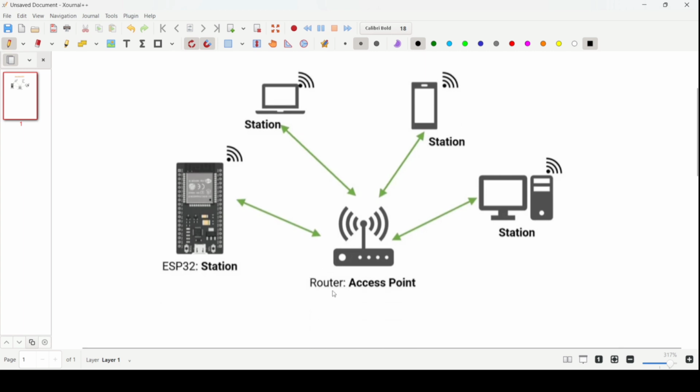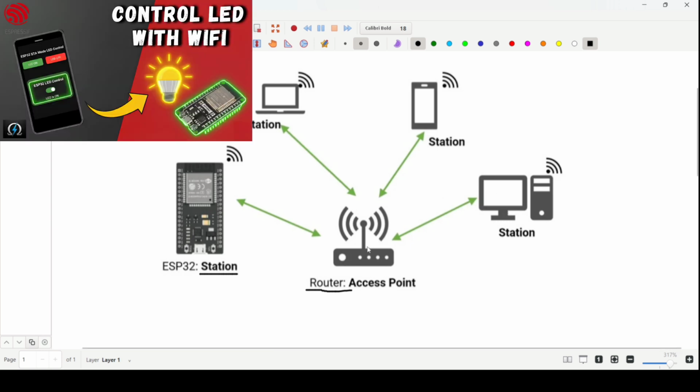And with this single router, all other devices, which are also called the stations, are directly connected with it, like ESP32, laptop, tablet, mobile phone, or any other computer. Okay. And in this video, I am going to use my mobile phone as a router. And all these station devices share the same Wi-Fi password and the SSID of this router. And check out this video if you want to know more about the access point mode of the ESP32.